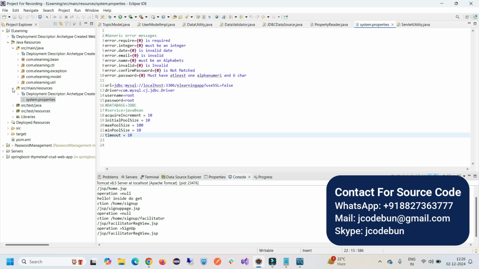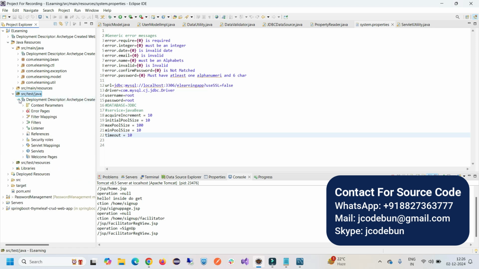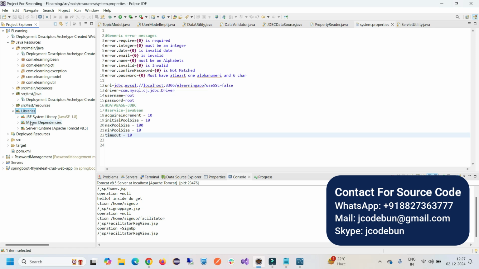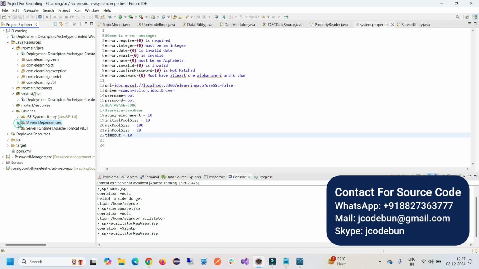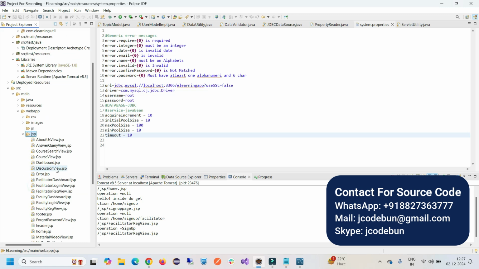Apart from that, these are the auto build project settings, like how the project is working and what the environment is. If you see here, we have deployed the Java and resource folders and the libraries that we are using. It's using JRE 1.8 and Maven dependencies, different dependencies that we are using, and the server deployment as Tomcat. Then go to the source and view. This is the important part, the view part of the application.